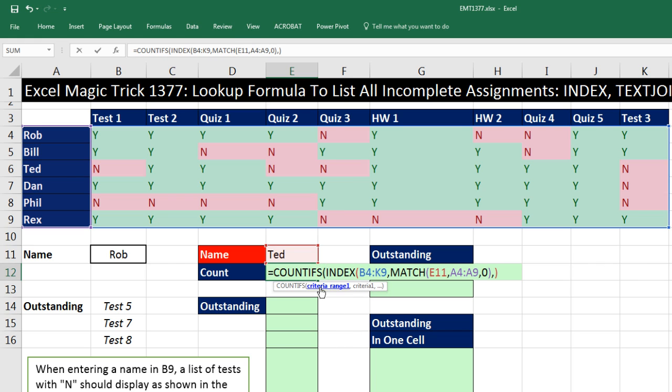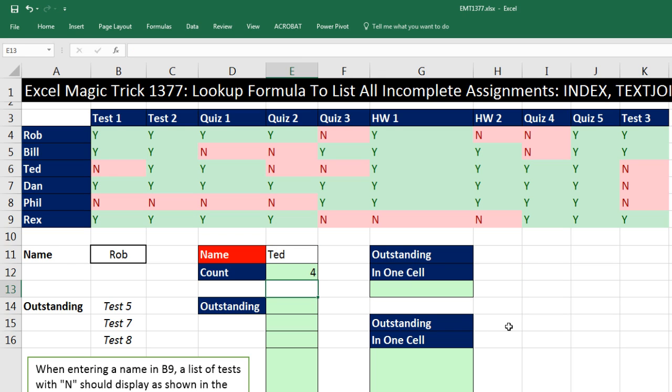Now the criteria range argument in COUNTIFS cannot handle array operations. But lucky for us, the INDEX function, when it spits out a range of values, it actually delivers a range object that COUNTIFS can understand perfectly. So now I come to the end, comma, and the criteria is going to be in double quotes. We'll hard code N, close parentheses, and enter. So now we see Ted has 4, Rob would have 3.